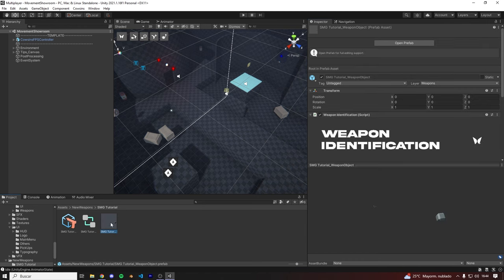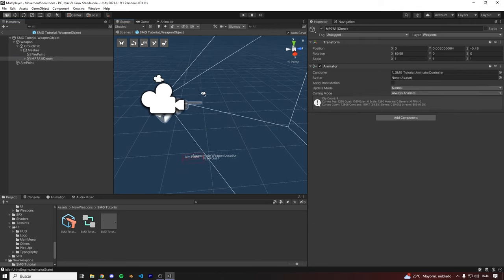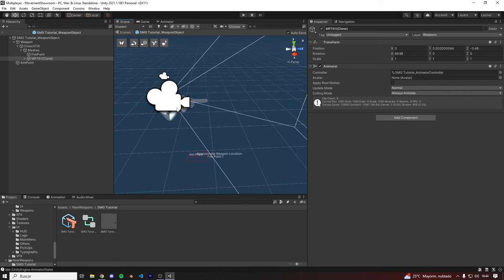So let's go to the weapon prefab. And here you can see there are a lot of different things. And so among all these game objects, here we have our MP7A1, which is the weapon model that we assigned to this weapon.